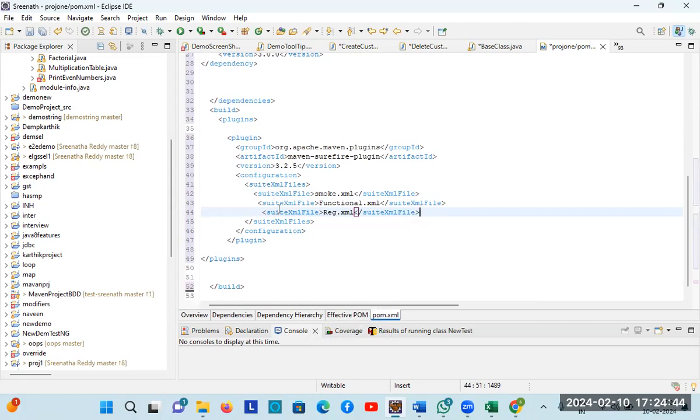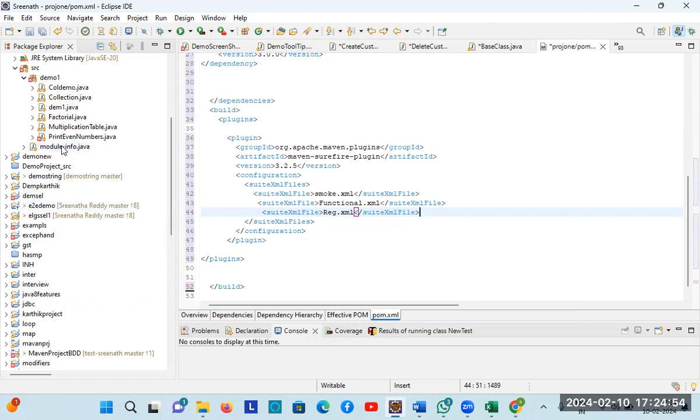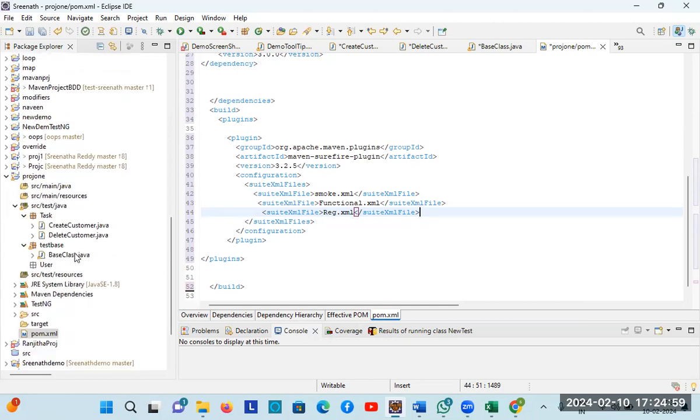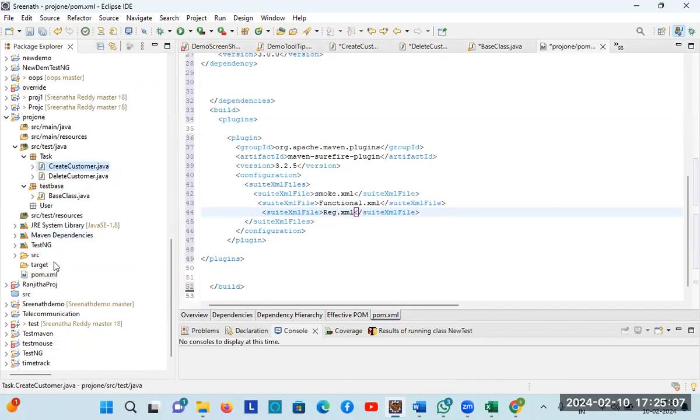So you can run the pom.xml directly. You need not run individual files. Just go here, where it is, the pre-create customers, right? Now here you need not go to the create customer and run the file. Just go directly under this pom.xml, right click and run it. Once you run that, it is going to produce one report, right?